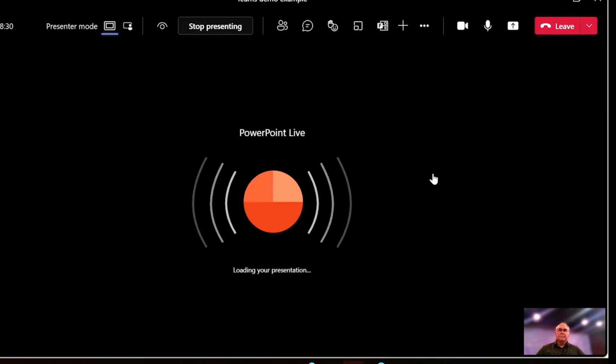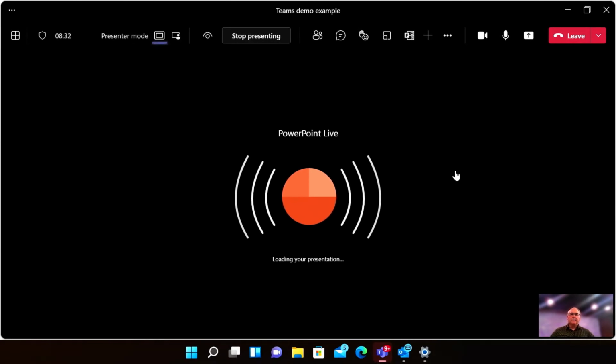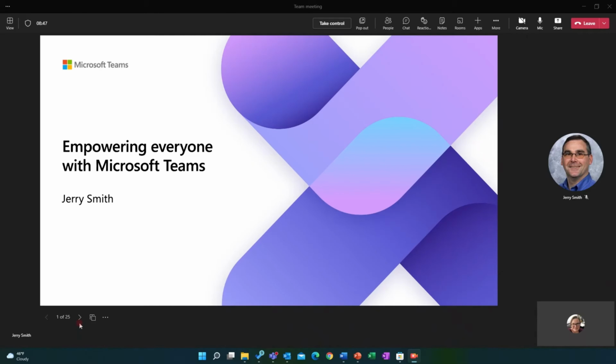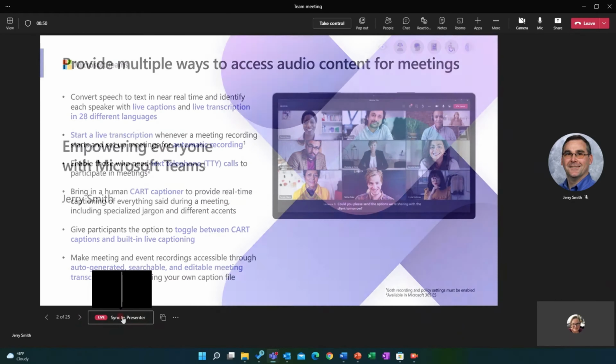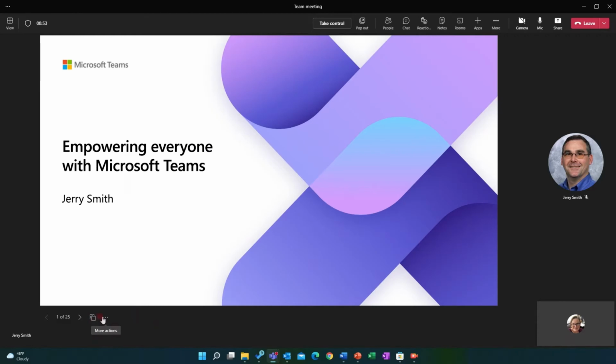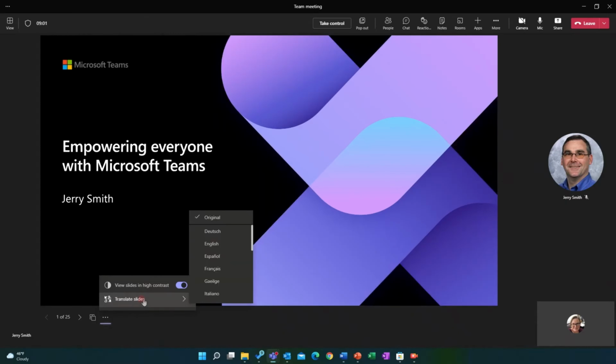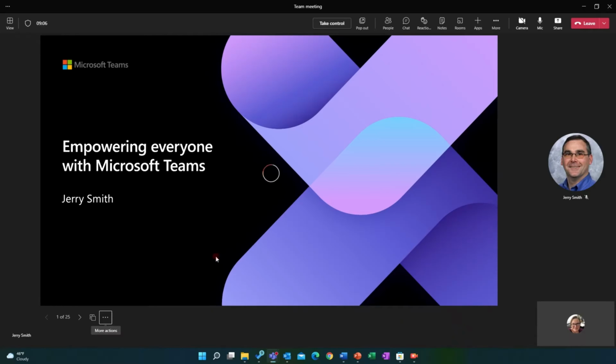PowerPoint Live allows screen readers to access the content and the slides, something that is not possible through a simple screen share. It also allows everyone in the meeting to follow along at their own pace with personalized settings. For example, participants can move back and forth through the slides or opt to view slides in high contrast mode without impacting the presenter. And finally, with the power of AI, anyone in the audience can translate the slides into any one of 19 languages, again, without affecting the presenter or anyone else in the meeting.